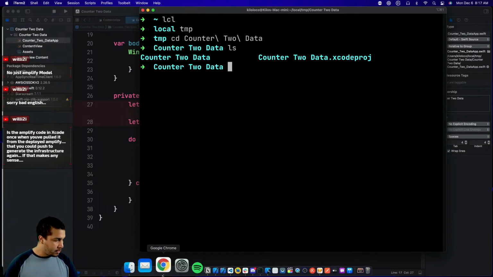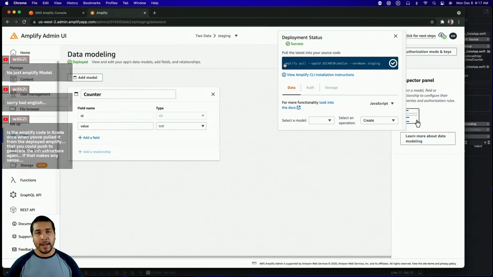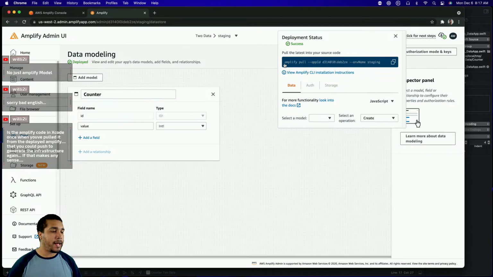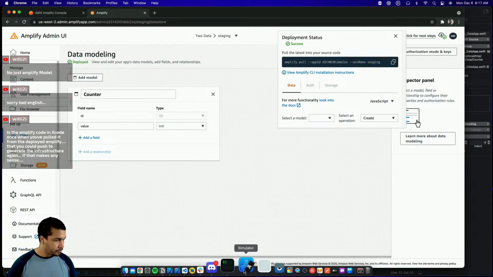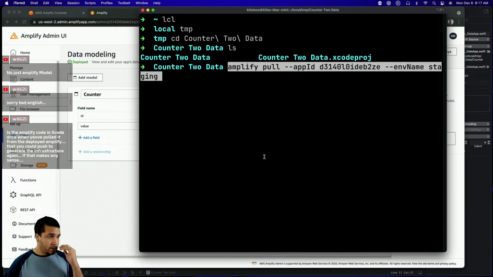So let's see, this should definitely be deployed by now. Okay, yeah, it's fully deployed. It gives me this command, amplify pull. I have the Amplify CLI on my computer, so I paste it in here. Amplify pull gives the app ID. So my Amplify app that is set up in my backend, this is its ID.